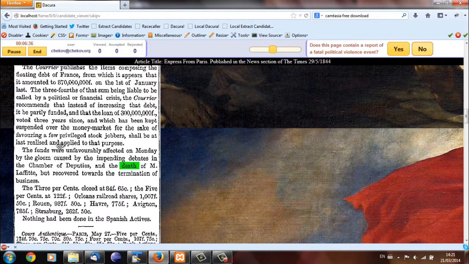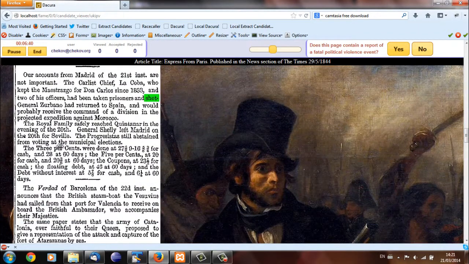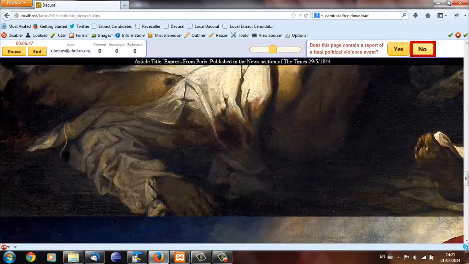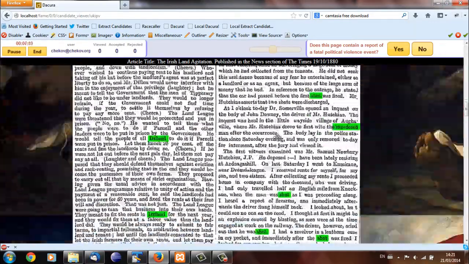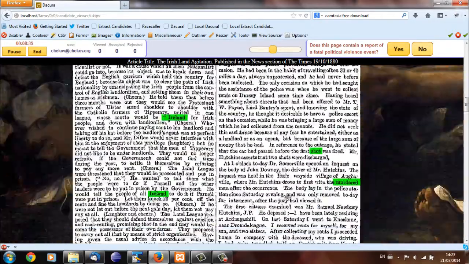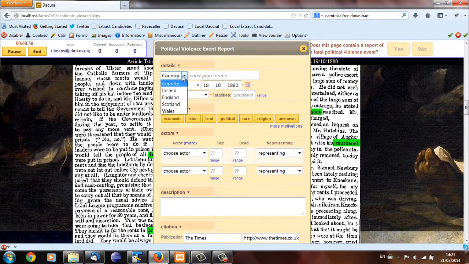The user can quickly make a decision on whether or not the candidate contains the information they are looking for. This candidate does not describe a political violence event, so the user clicks no. Most candidates will not be suitable. When the user finds a suitable candidate, as in this case, then they choose yes. They will then be presented with a form which allows them to fill in information about the event.